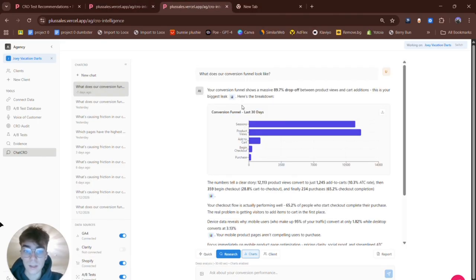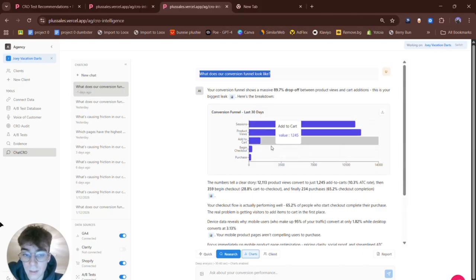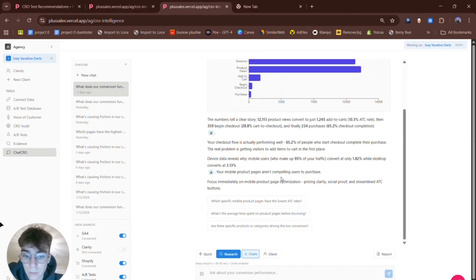An example of this is here, where I asked it, what does our conversion funnel look like? And it was able to get me a graph directly from our Google Analytics, showing me what my conversion funnel looks like, and giving some quick comments on the key numbers. For example, that we have 12,000 product views, 1,200 add to carts with a 10% add to cart rate, and some more information. And here you can just chat with it like ChatGPT, but it's for your CRO.